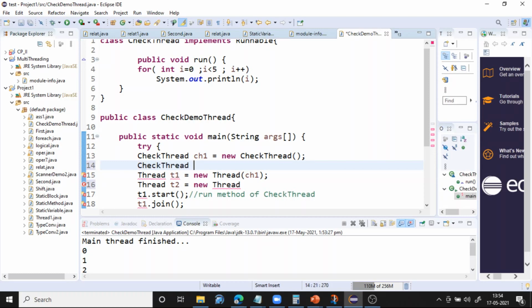Check thread ch2 equal to new. Now we have two separate objects for check threads. One is ch1, another one is ch2. T1 is referring to ch1. We will make T2 refer to ch2. Now we have two threads. Now we are going to start both the threads. T1 dot start, and then we will start T2 dot start.